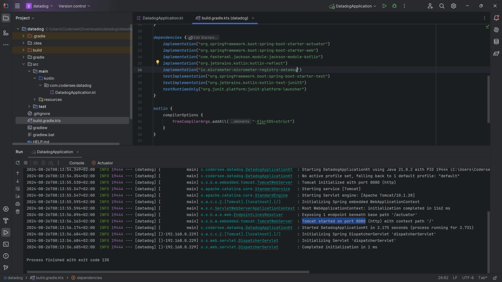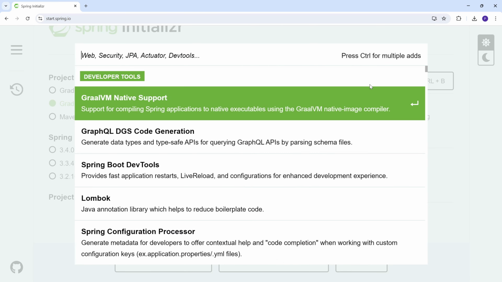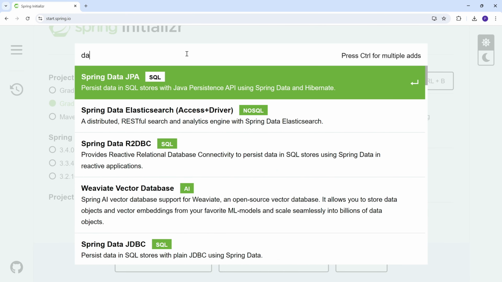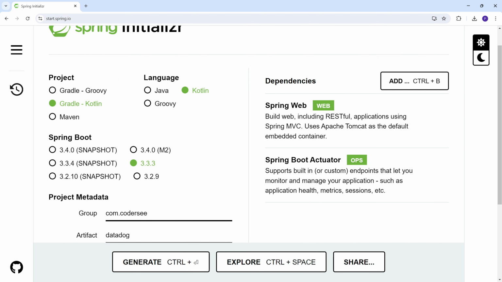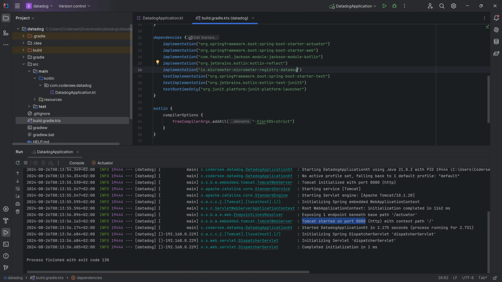And again, we could achieve exactly the same using the Spring Initializer page. Let me open it up for a second. In here, you could hit add, search for Datadog, and we would get this one as well. However, I wanted to emphasize that the other vendors like Elastic or OpenTelemetry can be added in the same manner.